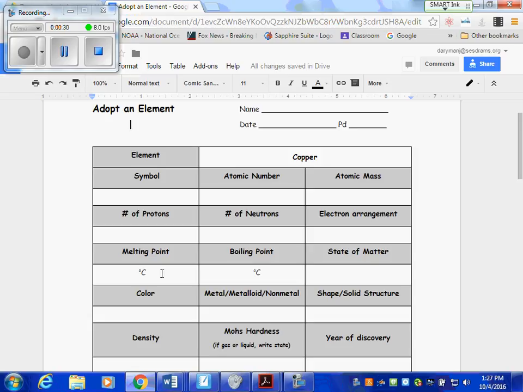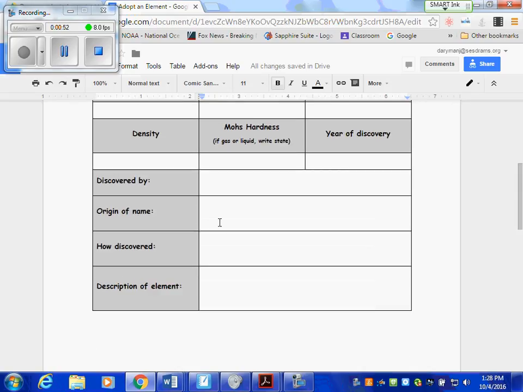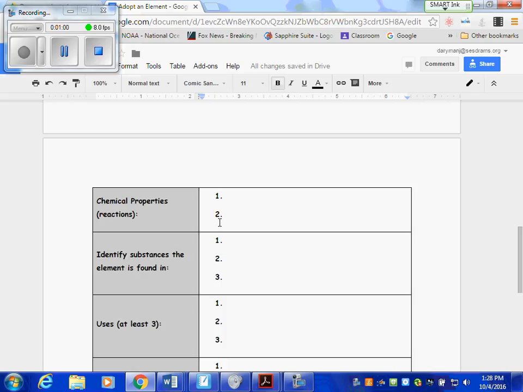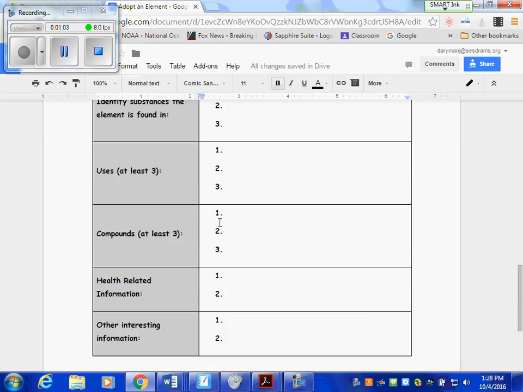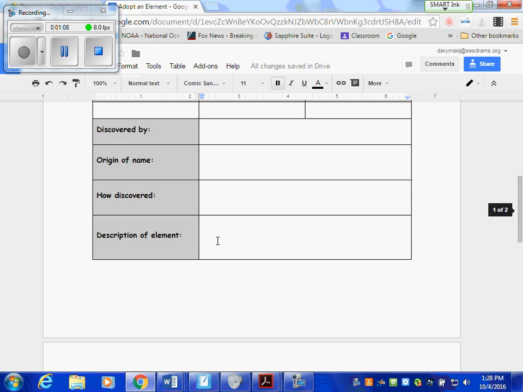Adopt an Element worksheet is page 23 in your notes. You have this already. So you're going to be assigned an element and you're going to write it right here. So this person was assigned copper, and you're going to be finding the element symbols, the atomic numbers, the mass, protons, neutrons, electron arrangement, all that good stuff, which we've been learning how to do. Plus more, there's lots of information: who it's discovered by, how it was discovered, a description, what it's found in, chemical properties, its uses, health-related information. There's a lot of stuff we want to find out about this element that you've been assigned.